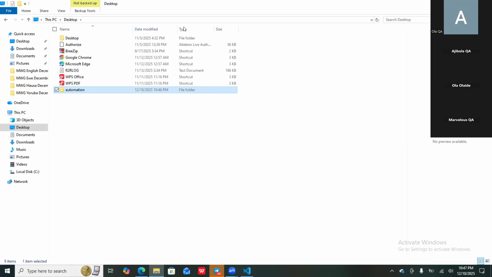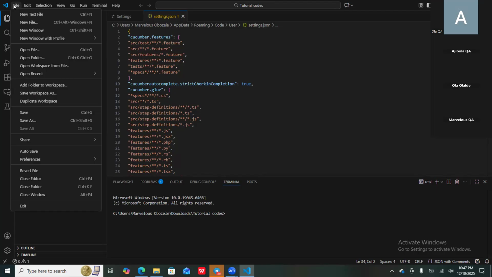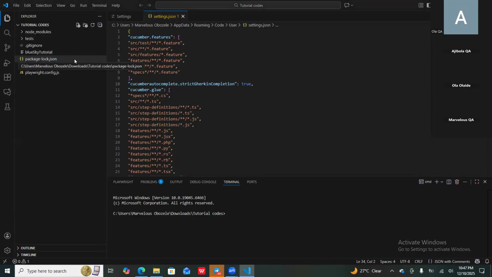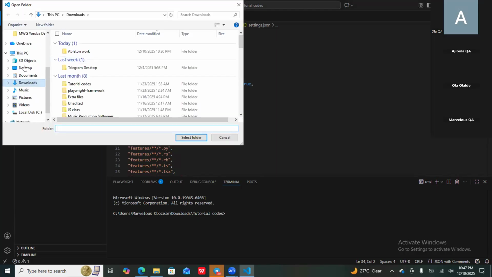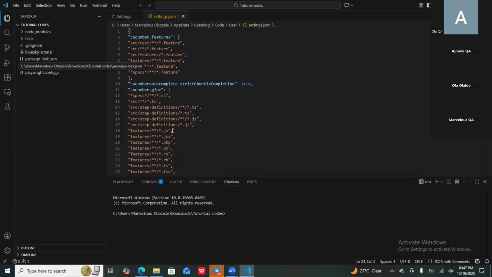So now let's go to Visual Studio Code. You click on File, then open folder. And we go to desktop, and we click on the automation folder. Let's click on select folder.